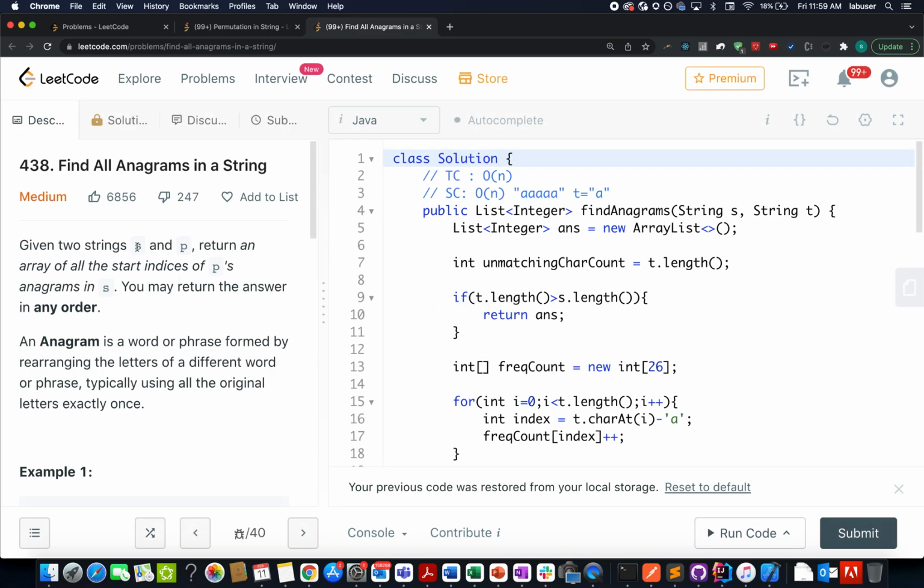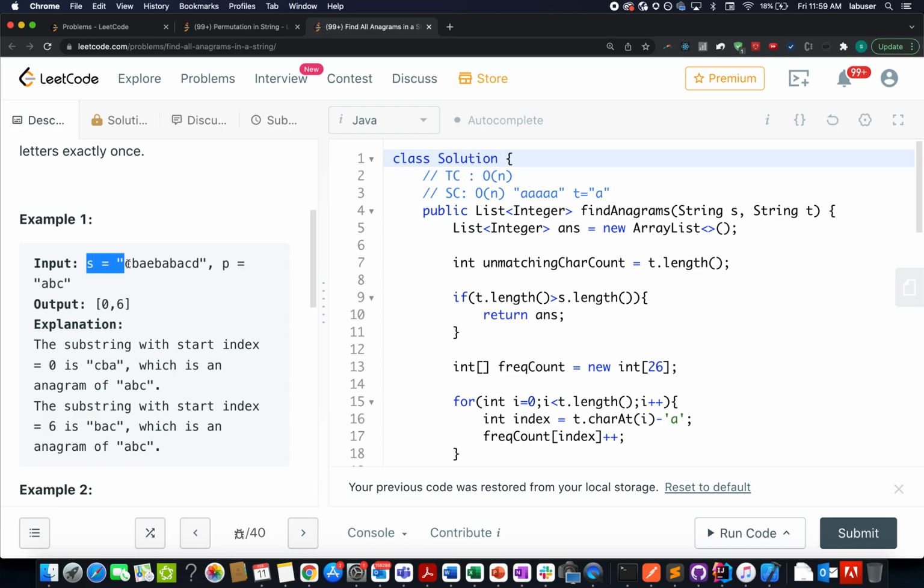Here again, we are given two strings S and P. What do we need to do? We need to return an array as the answer, and each element of the array will be the starting index of P's anagrams in S. For example, here we are given S string as CBAEBABACD, and the P string is given to us as ABC. You can see that there are two instances where the anagrams of P are present in S.